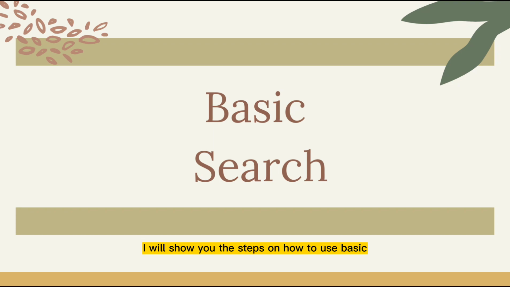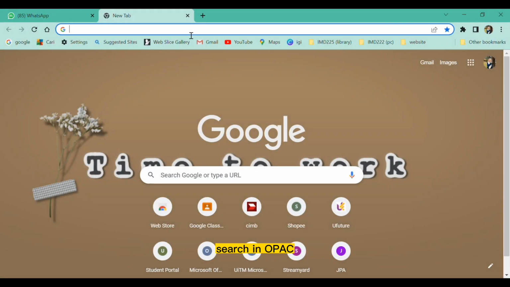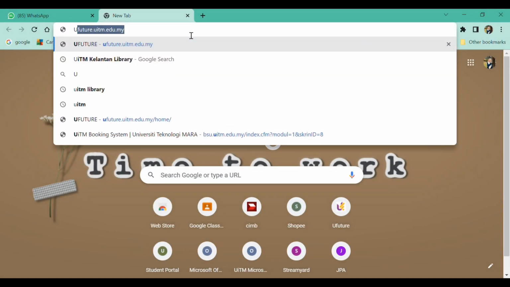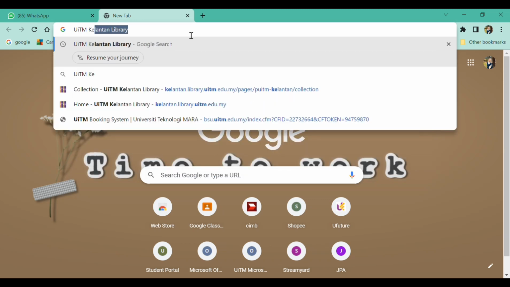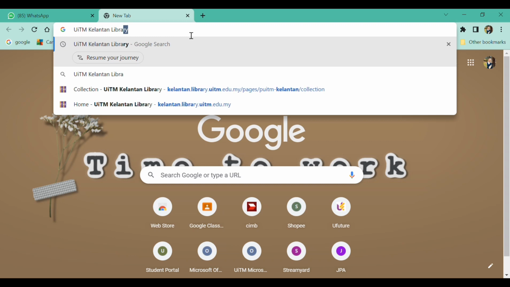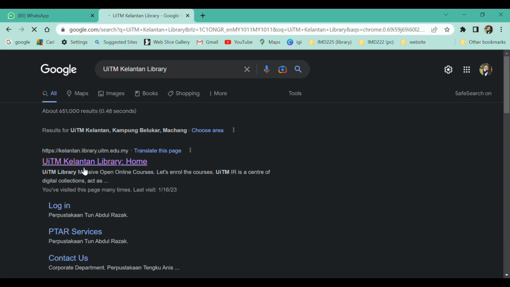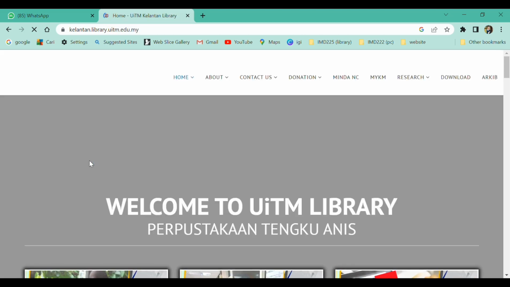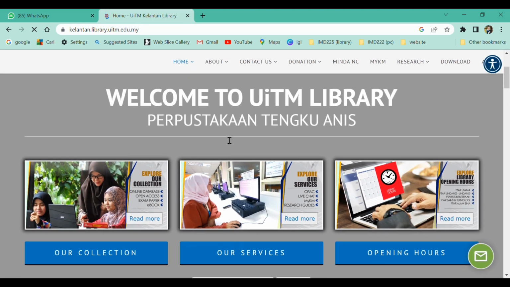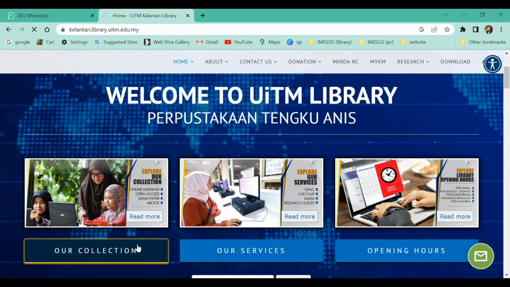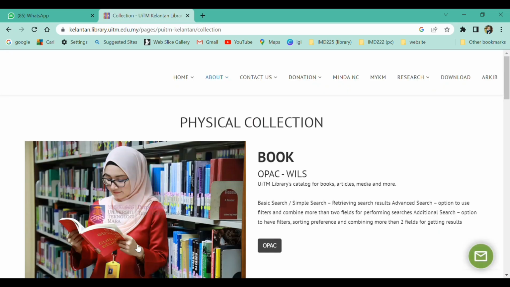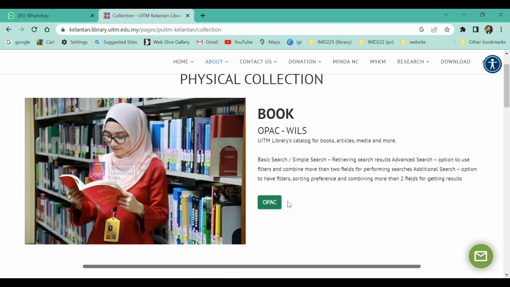I will show you the steps on how to use basic search in OPAC. First, the user needs to open the browser, type UiTM Kelantan Library and click the website. It will appear, this is the interface of PTA, which is Perpustakaan Tengku Anis Library website. Then, click our collection. At the physical collection, click OPAC.